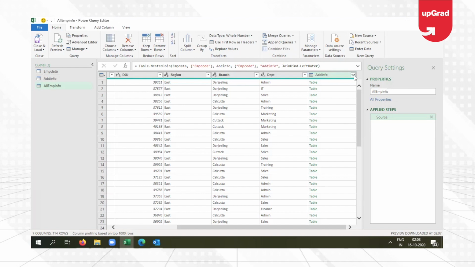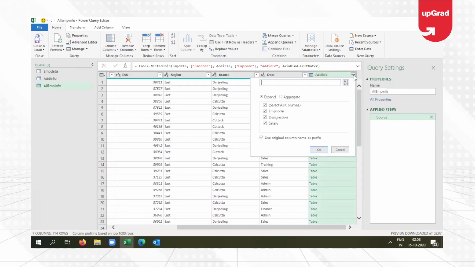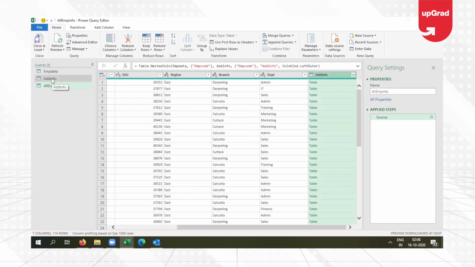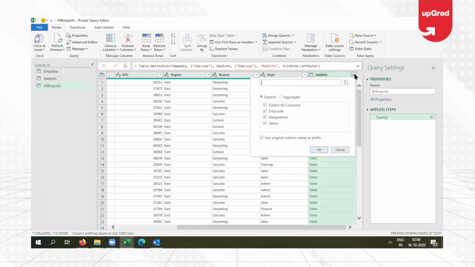By clicking on this arrow, I can tell Excel what I want from this second database. I need not take all the columns. I only take the columns which I want from the second database. So I need designation and salary, only these two things. Employee code is already there in my first database, so I need not tick that. I will get these two pieces of information merged with the employee data.